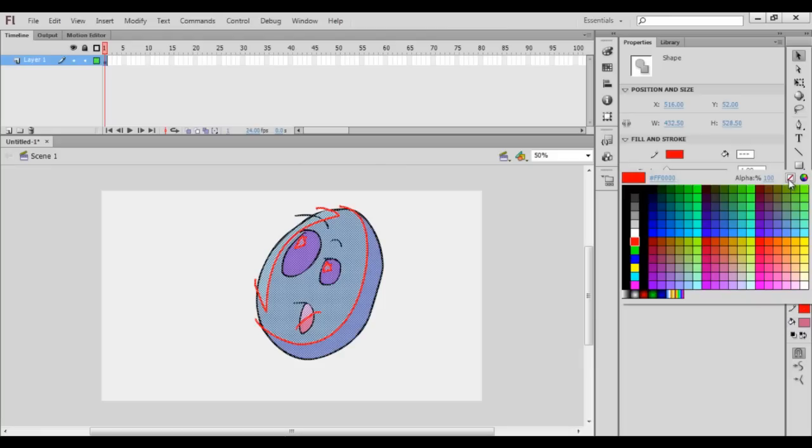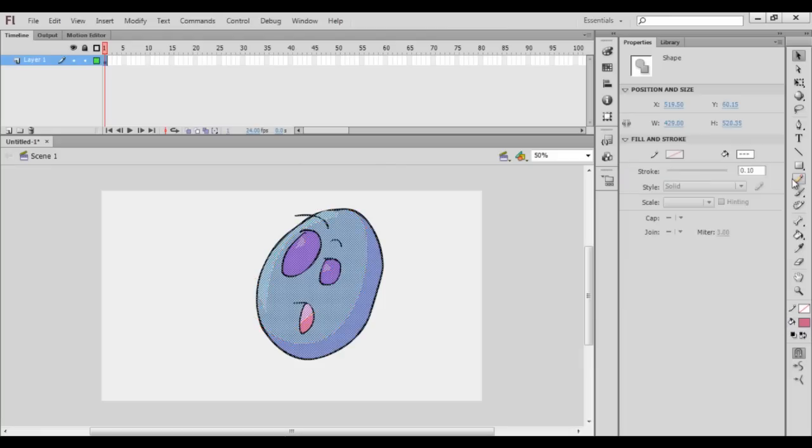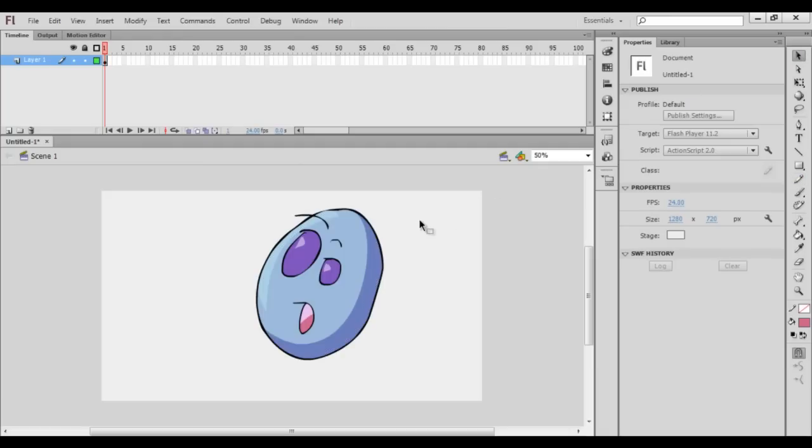And once we have them selected, we go to our pencil color swatch, our stroke color, click that, and click this white box up here with the red slash through it. That's going to get rid of all of our pencil lines. Bam! Just like that. Now we can see the shadows are the only thing that's there, and it looks really nice. So that's pretty much it. And then you do that, you know, a couple hundred times, and you have an animation.